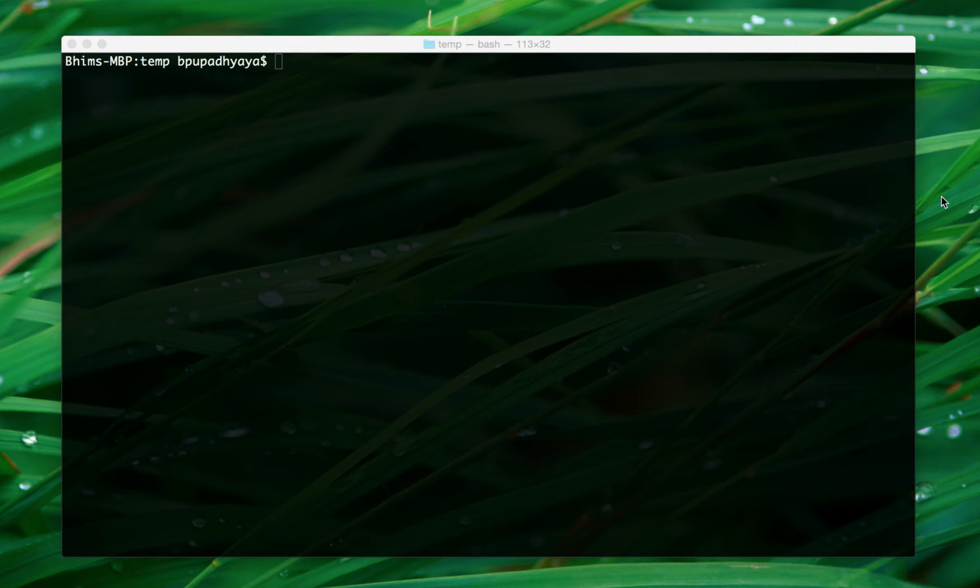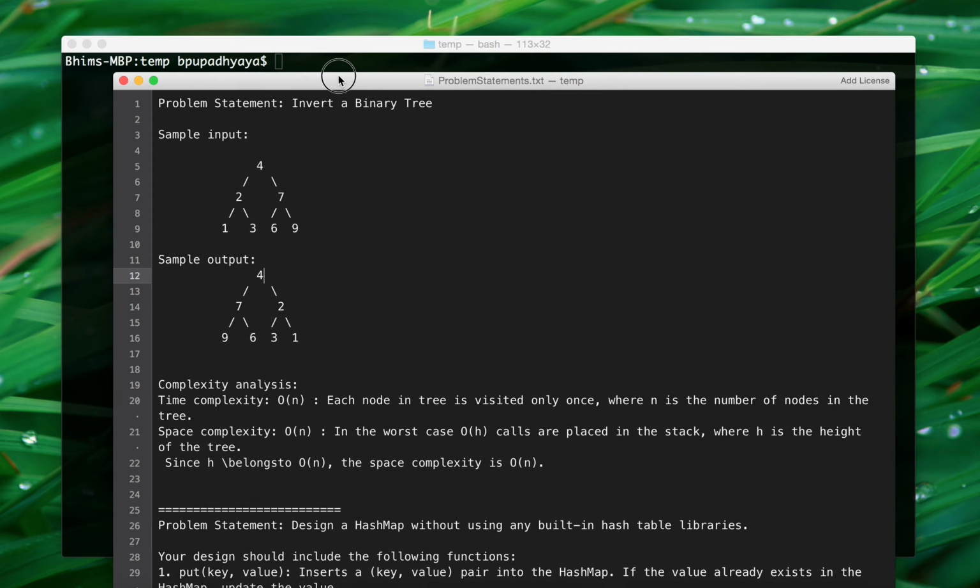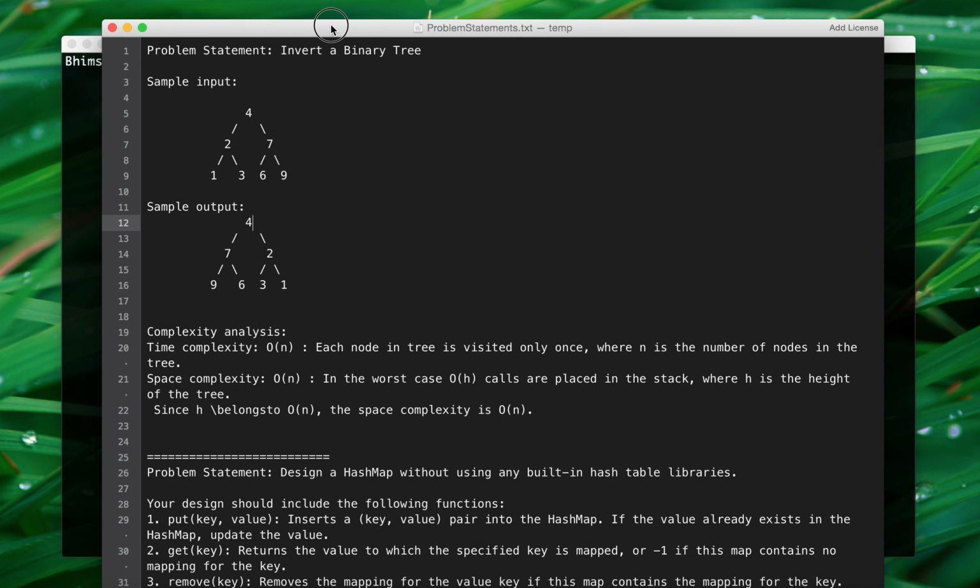Hello and welcome back. In this session, we are going to learn how to invert a binary tree using Python. Okay, let's quickly go through the problem statement if you didn't get a chance to go through it in the Java video.